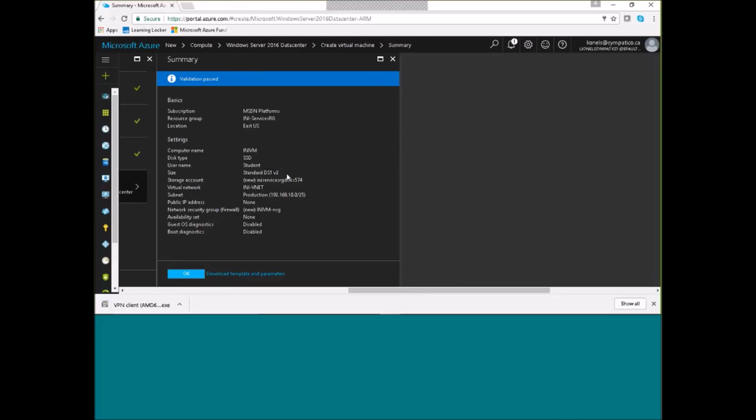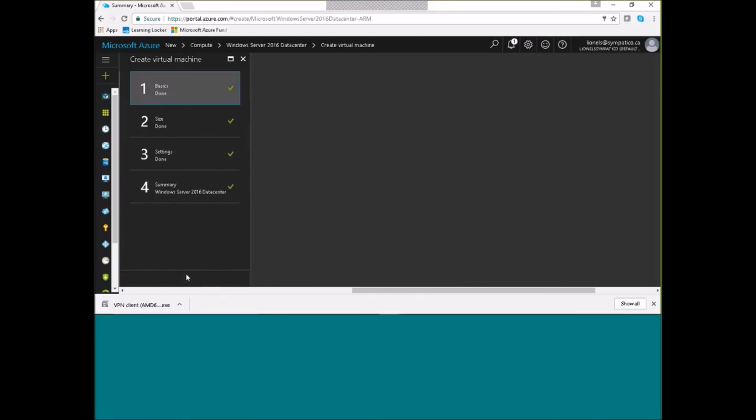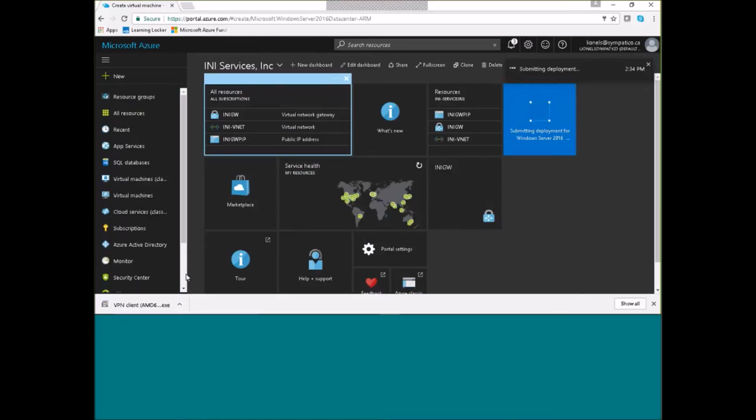Well, it doesn't tell me my password, my size. It's going to create a new storage account. It is going to create a new network security group. It will also create an interface as well for this virtual machine. So I hit OK, and then it has to go build. So hopefully this will be done before the demo's over. It's pretty fast.